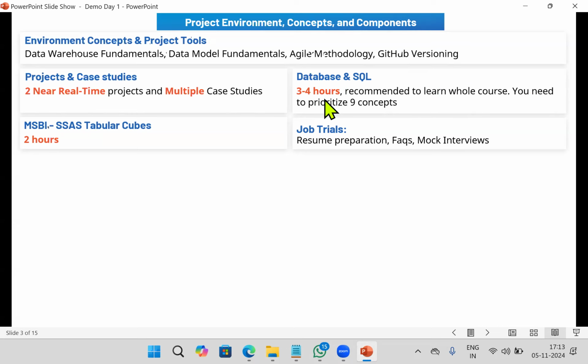Database knowledge, as I said, 3 to 4 hours I will cover, but that is not sufficient for your interviews. So learn whole course wherever you want to learn. And MSBI Tabular Cube classes for 2 hours. And the people who are preparing for job trials, resume preparation, I will help you. FAQs and mock interviews also conducted.